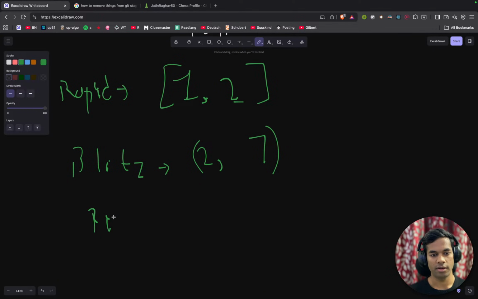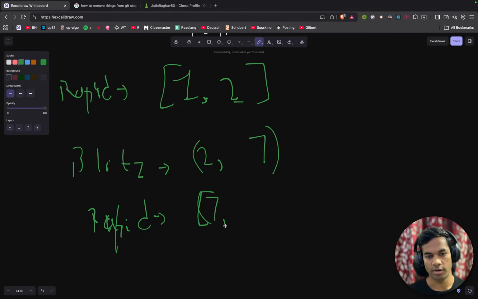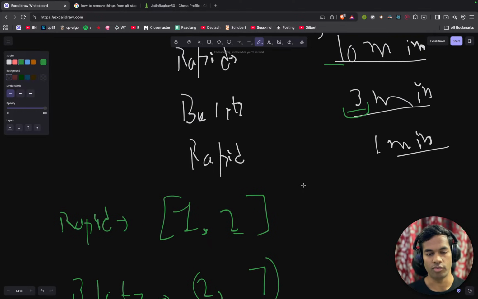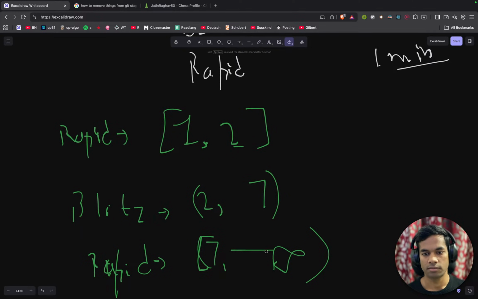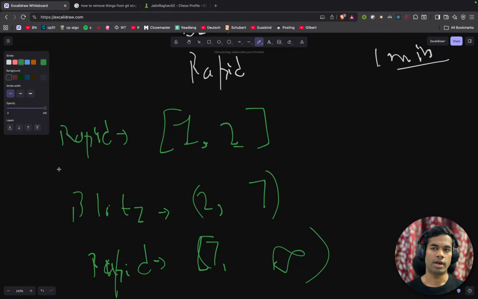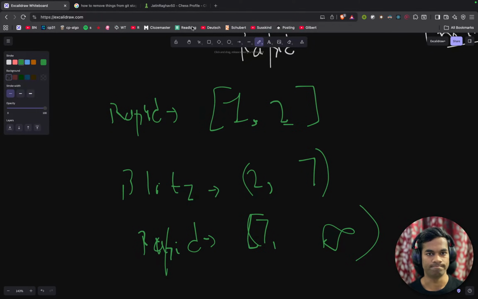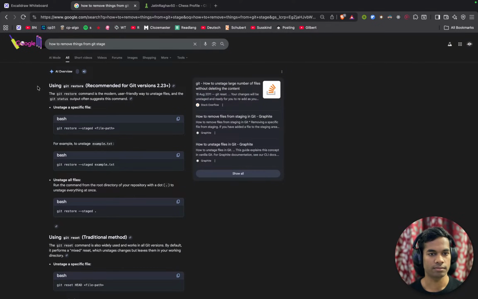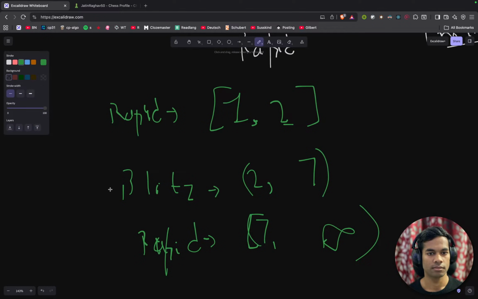Then for rapid, 7 included till infinity, or whatever the highest range would be. That looks good enough. And that would be the rating which we update according to our ELO algorithm. Okay, that is cool.